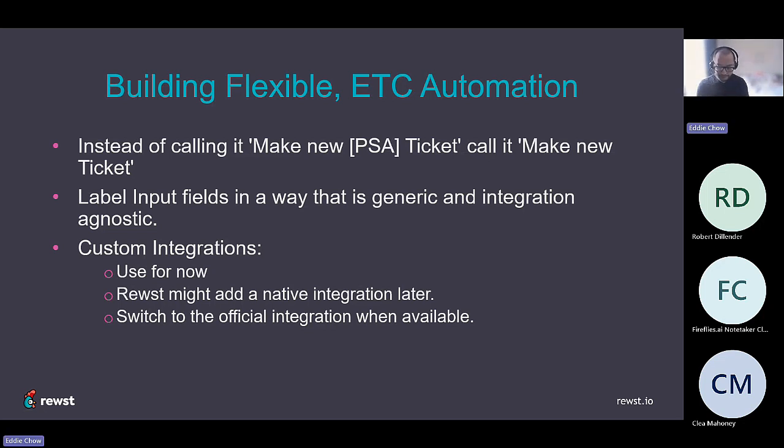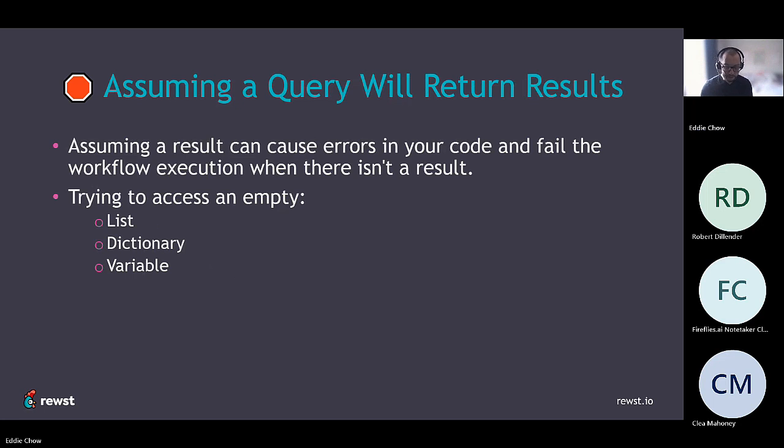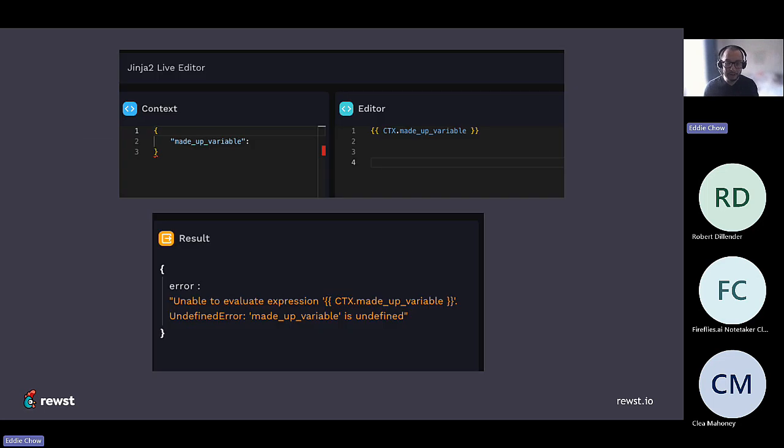A couple more Jinja things that we want to discuss really quick. A very common one in Jinja as well is assuming that we're going to have a value or a result in a specific variable, right? So things like this, where you do your two curly brackets, ctx.variable, and we expect the value to be there. 80, 90% of the time, that's probably true, but there might be some rare instances where that is not true.